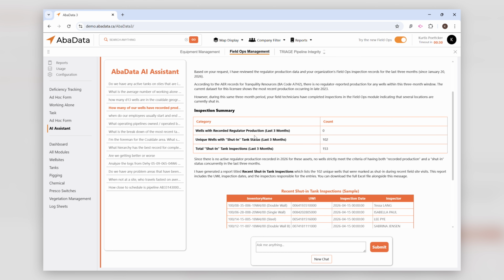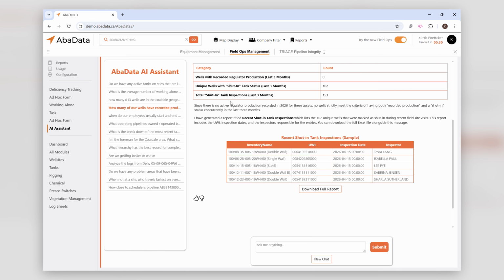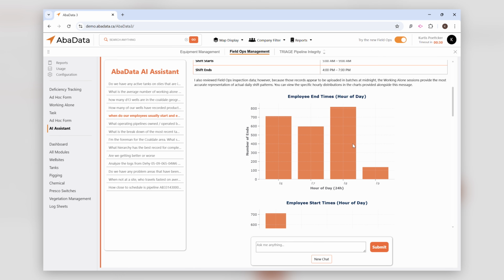So we're good there. But it does give us a bit of a breakdown of wells that do have shut-in tanks and wells that have production. So you can do a little bit of verification of those results if you wanted. Again, you can download that report.